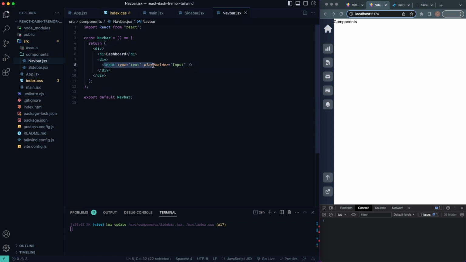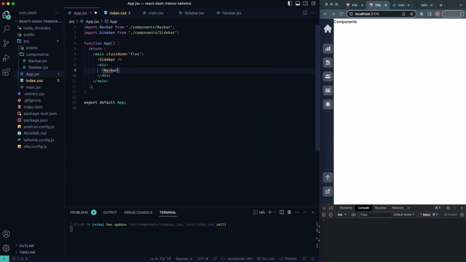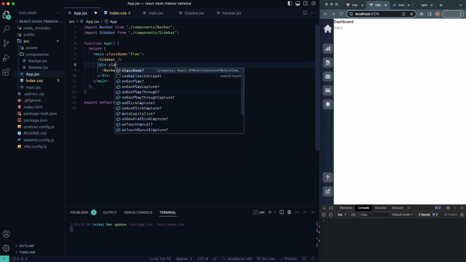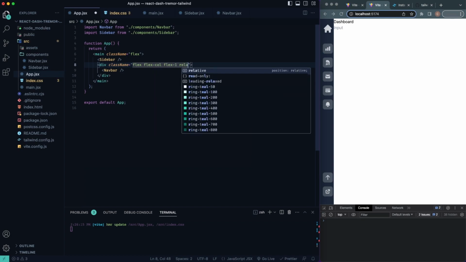We're going to remove this and replace it with a Tremor component. Now, we can't see it, of course, because we need to go into our app.jsx. And in here where it says components, we're going to start putting our header. So I'm just going to say, what do we call it? Navbar. There we go. Make sure it imported. And there is our navbar up here at the top. So let's go ahead and I'm going to give this right here a class name, flex. I want to say flex-col, flex-1, we'll say relative. All right.